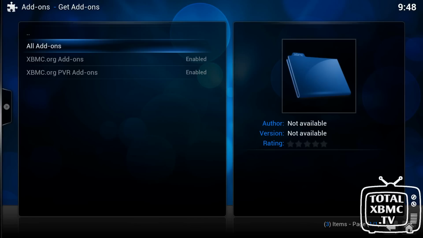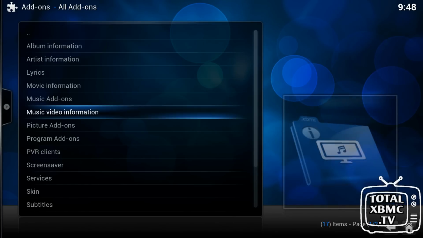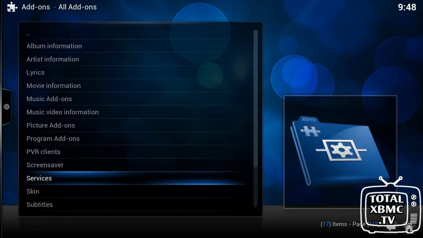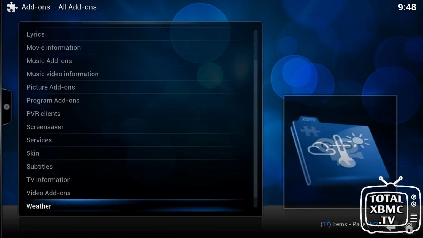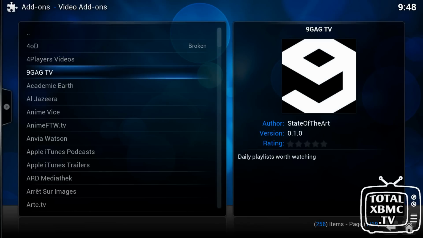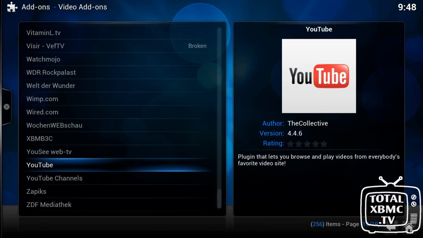So what we're going to do, we're just going to click on all add-ons, and that will list everything in every repository that we have installed. And then you just choose the type of add-on that you want. So we could choose a music add-on, a program add-on, screensavers. We've got all sorts going on there. What I'm going to do is video add-ons because they're the most popular. And you can just scroll through. It gives you a little description of what it's all about. And what I'm going to do is install the YouTube one.